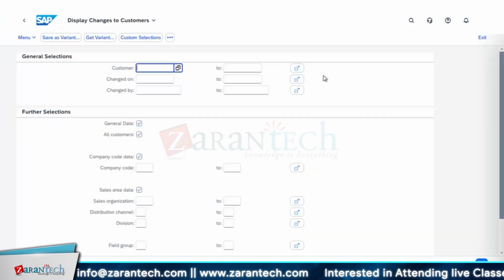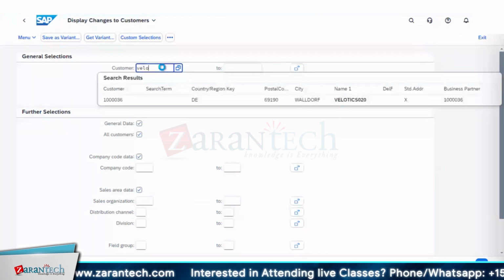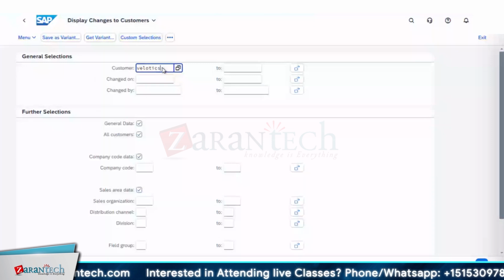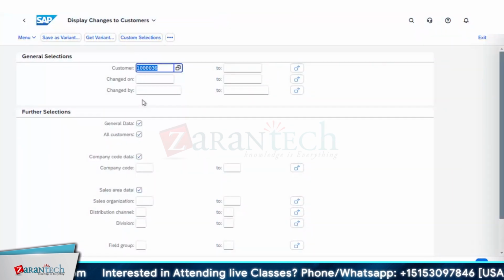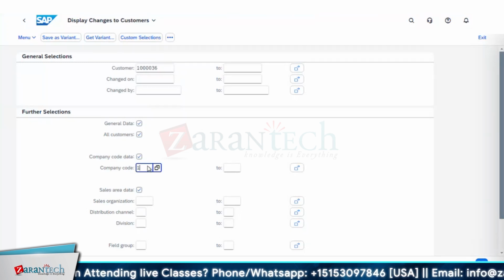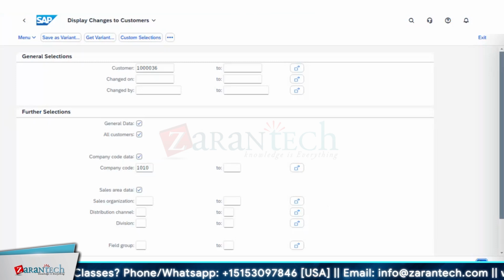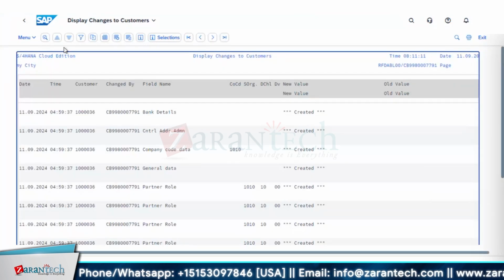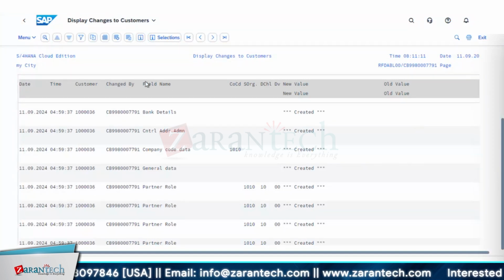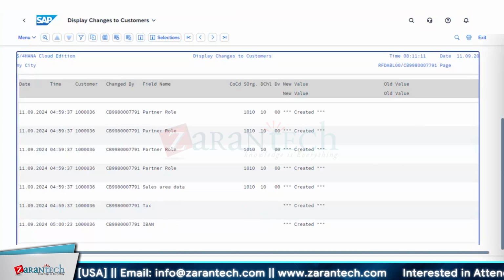If you go to this display changes to customer, provide the customer number here. That means check from here. Provide the relevant company code also. Run this. You can see all the changes to the customer that were made. When created, when changed, who changed, what is the old value, what is the new value. So you get all details of this customer master data changes.